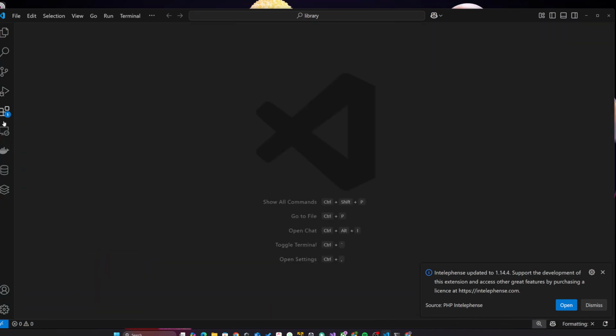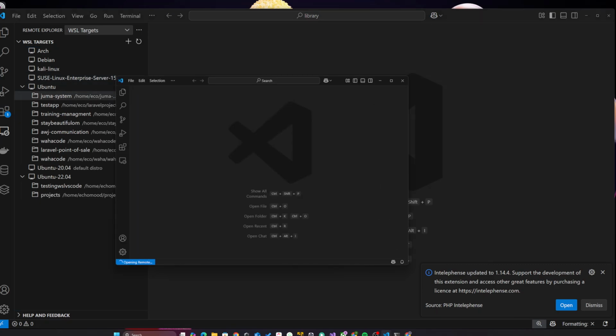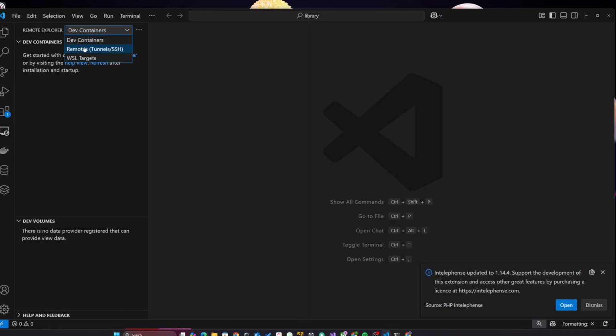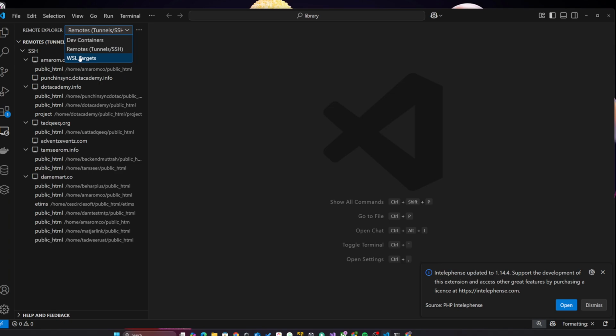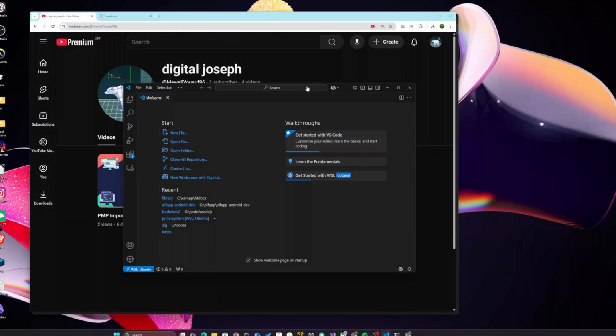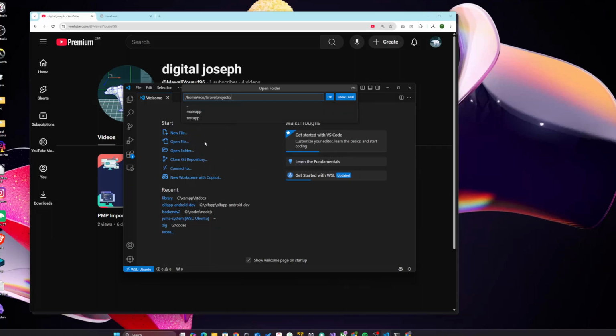So what I will do in the meantime, I will access my WSL. This is already installed, and you can switch to remote tunnel, SSH or WSL targets. So I will access this one. Okay, that one is already there, and I open a folder. I will see it here, the Laravel projects. I have main app.